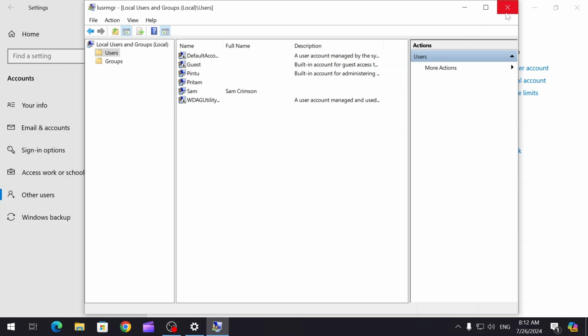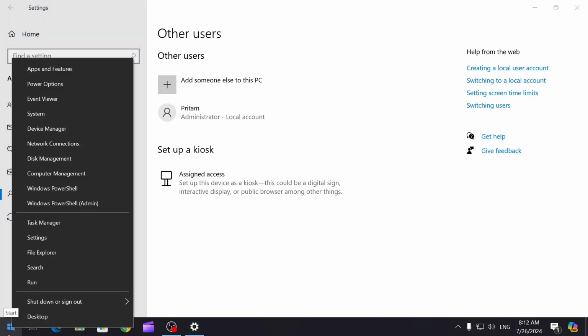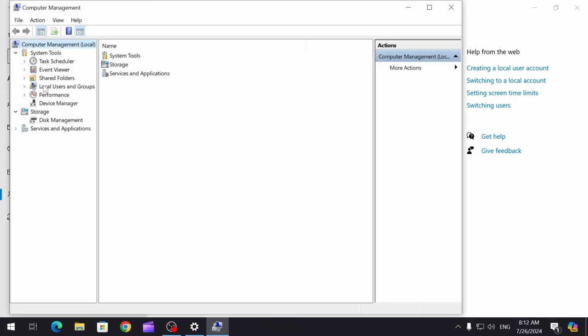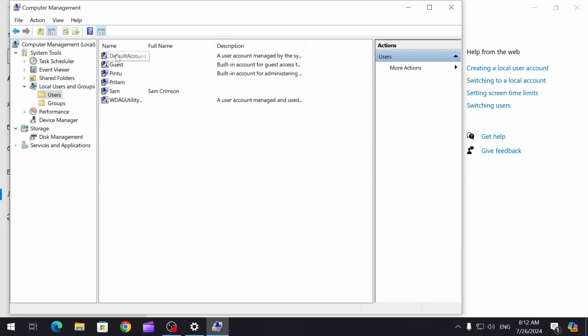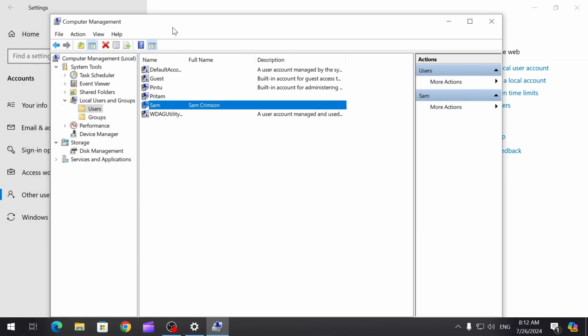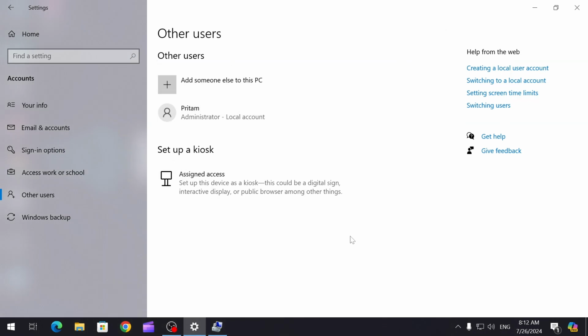There is another way. If you don't want to go through Settings, what I normally do is right click on the Start menu, then go to Computer Management. You can find the same option over here: Local Users and Groups, then Users. But make sure this option is available only in the Pro version. If you don't have the Pro version, or you have another version like Home or Ultimate, then you can use the Settings method.